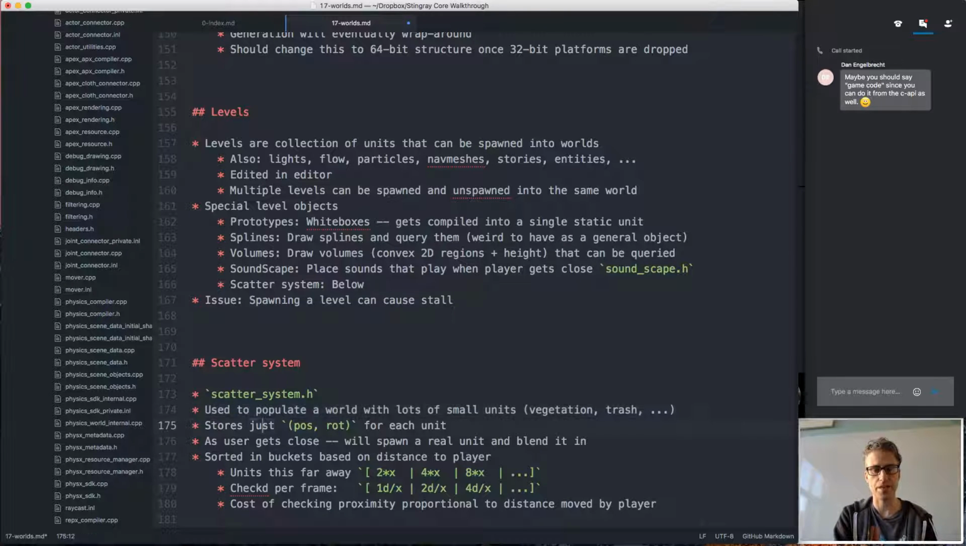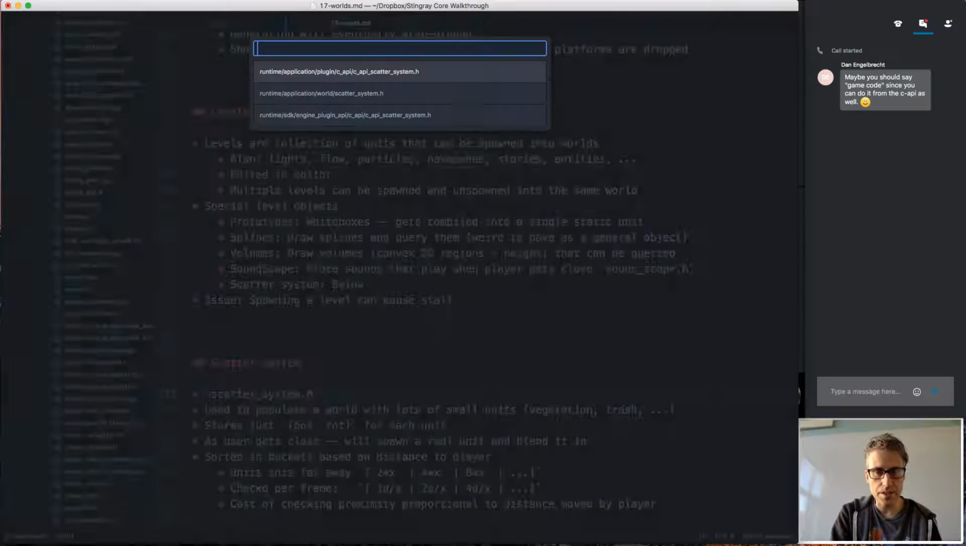So the scatter system allows us to store just the position and rotation for each of these things. And as the user gets close enough, it will spawn a real unit and blend it in. So the representation looks something like this.